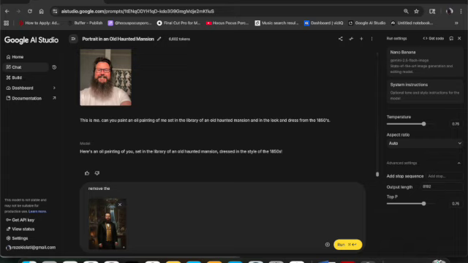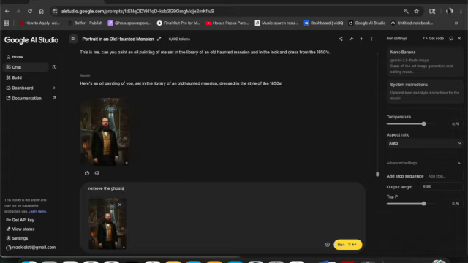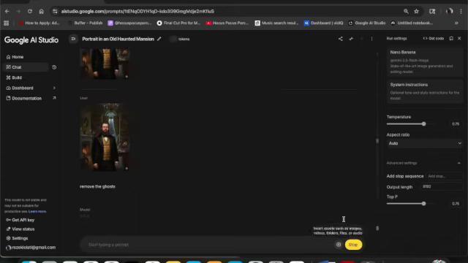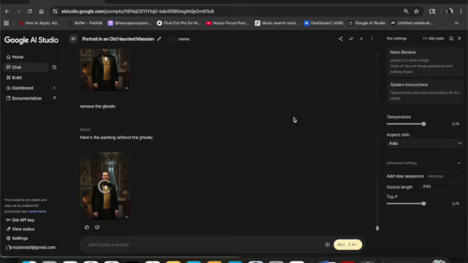All right, and now we're going to test some of the features here. We're going to remove the ghosts. I do find if I give it too many instructions, maybe it loses its way. Or maybe it's my prompt, it could be entirely, or it just doesn't remember the second half of it. So just keeping the instructions very simple, removing the ghosts.